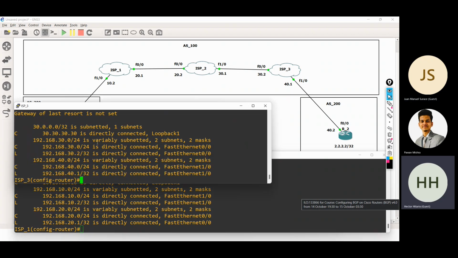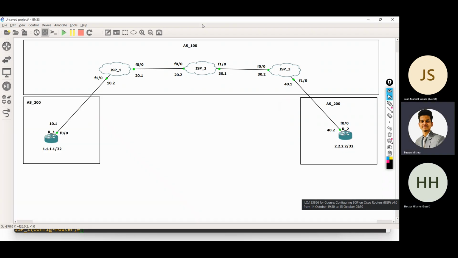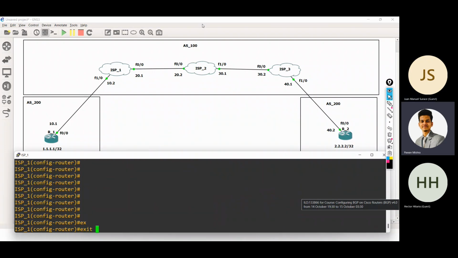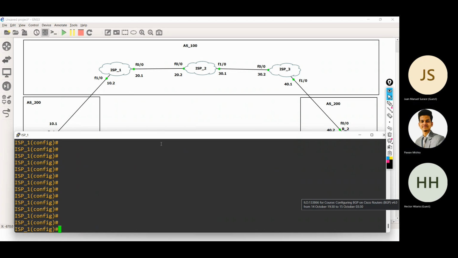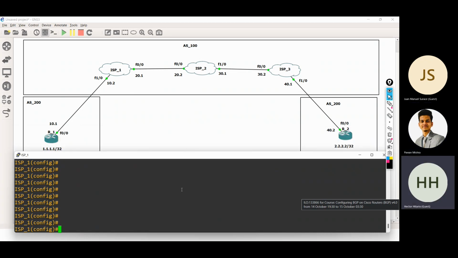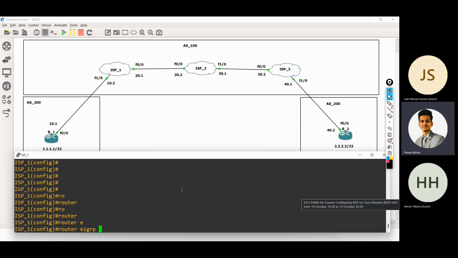You need to create an IGP protocol, EIGRP or OSPF. Okay, so tell me how I can enable EIGRP, on which router we need to enable that. Tell me the command and all. ISP1, ISP2, and ISP3. So what is the command? The command is router EIGRP 10, let's say.